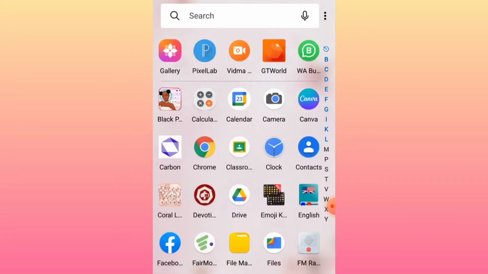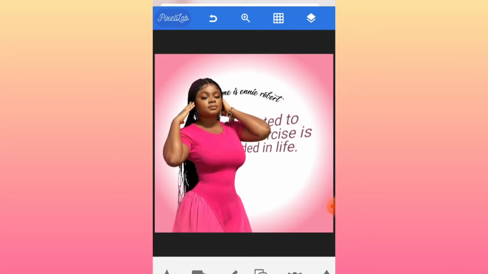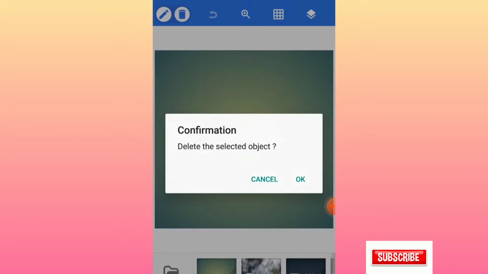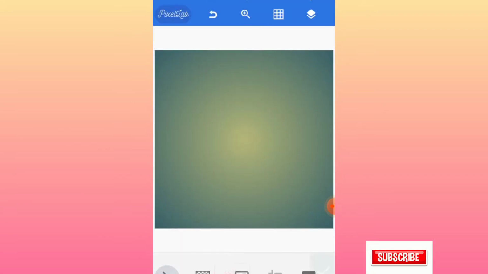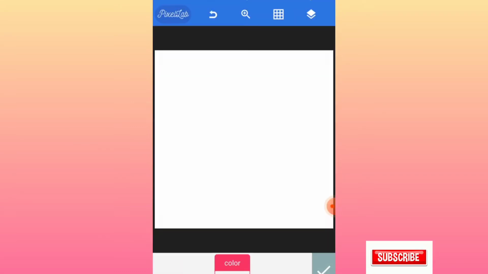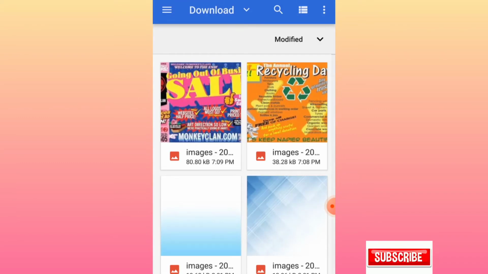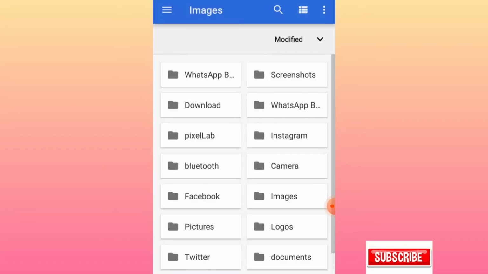So the first thing as usual is to launch our Pixellab app. Come to the default, delete this, and then give our background color white. Nice. So the next thing to do, you know how I have a logo, the picture of the flyer we want to design has a logo. So I just import, I click on the plus icon, and then click on from gallery, images, Pixellab.